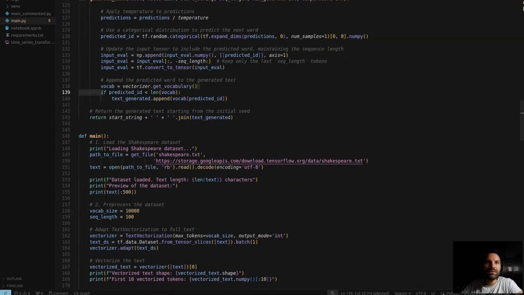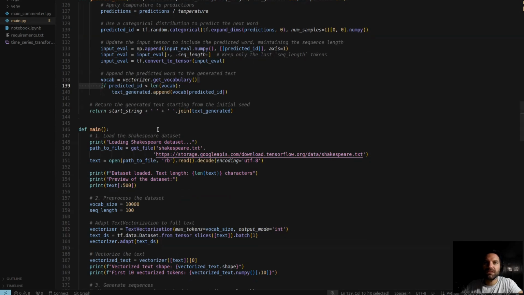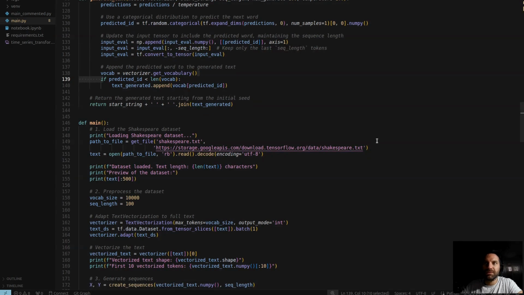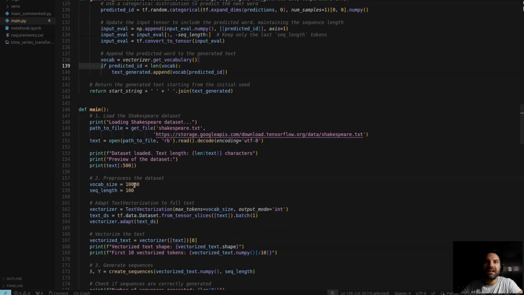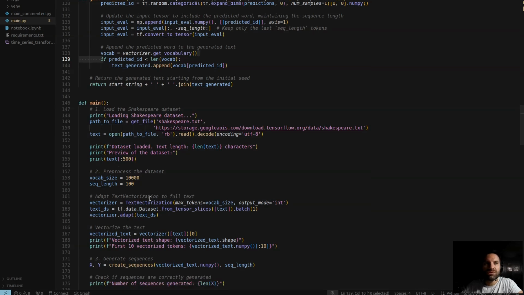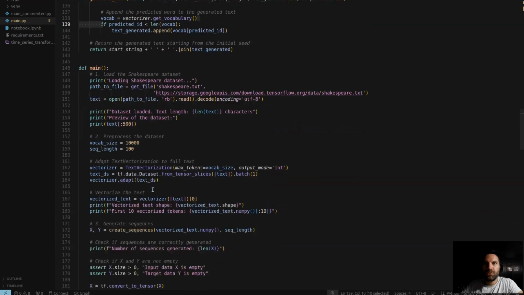So now let's orchestrate everything in the main function. We start by loading a Shakespeare dataset here. We download the complete works of Shakespeare, create a vocabulary of the 10,000 most common words, and generate training sequences where each target is the input shifted by one position. The sequence length is 100.